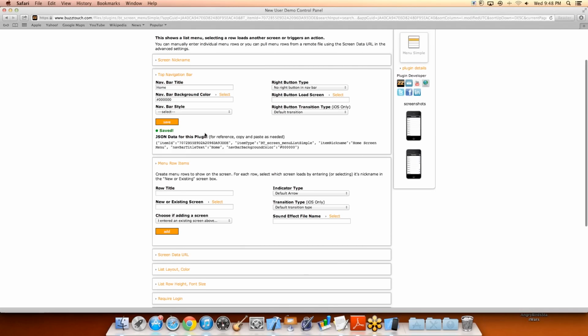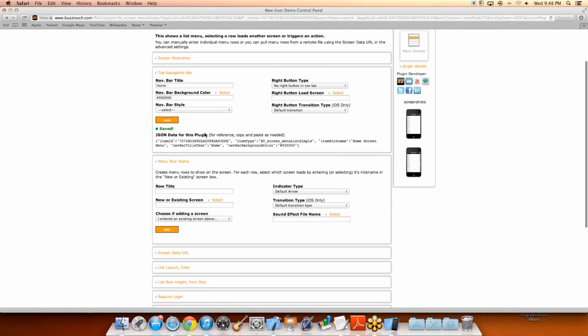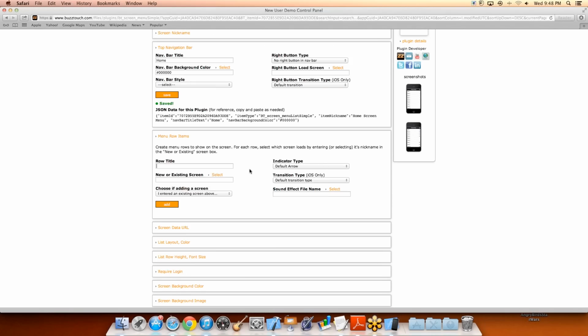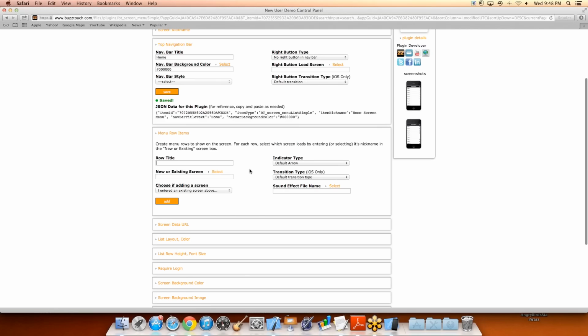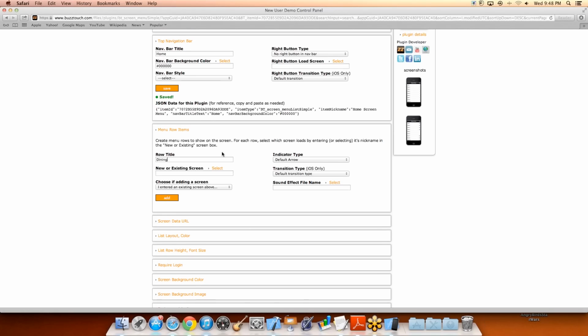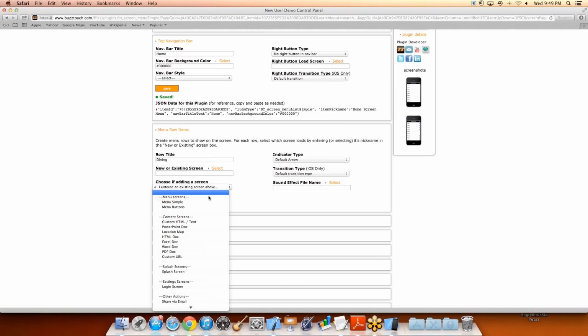As we go down here, this is where we actually add the row items. So I'm going to add a couple items. Let's say I wanted to make a travel guide or a city guide type app for Chicago. So I'm going to add another menu on here that links from my main menu. And let's say I'm going to make a sub-menu called dining, where I'm going to list some restaurants. And I want that menu to be another list menu.